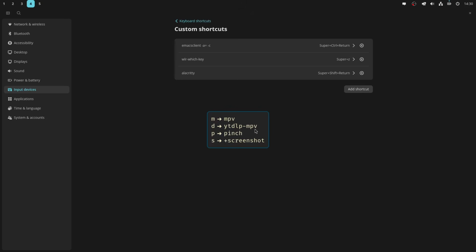Then I have some keyboard shortcuts. Another one, D, will open MPV using a script I wrote that actually uses FFmpeg with MPV. It uses YTDLP, FFmpeg, and MPV. And that script was basically to get around an issue where sometimes MPV stopped working with YTDLP.